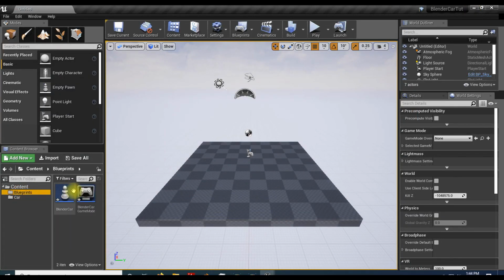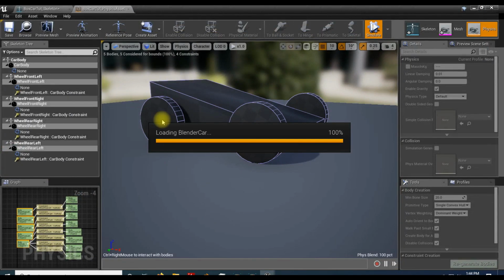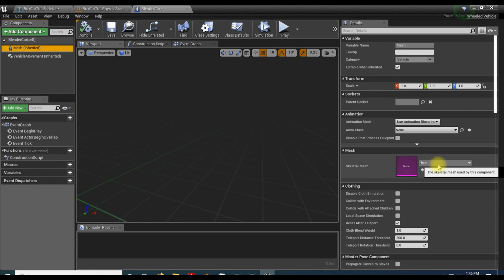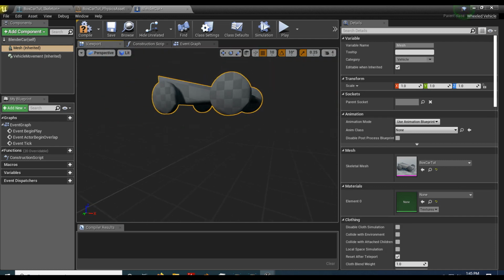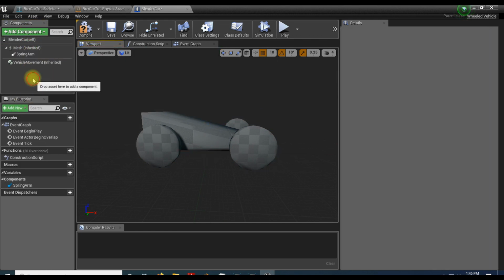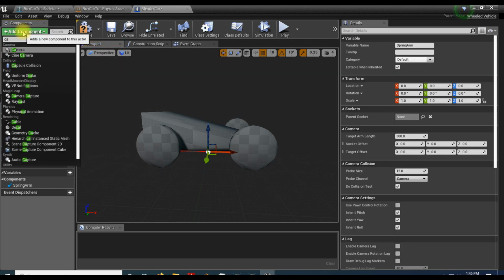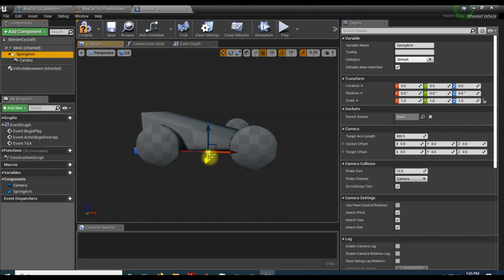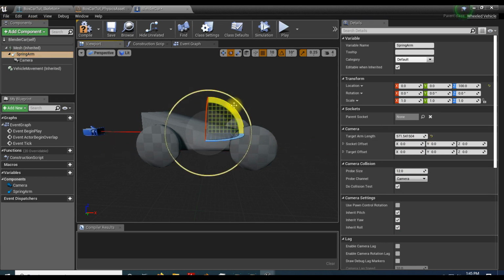We're going to add this to our blueprint. So car. So grab the vehicle, or sorry, the mesh. Load in our mesh. There it is. Let's make a camera. I'll just do a spring arm. And then on the spring arm, I will add a camera. Make my spring arm long enough. I'll position it wherever. Good enough.